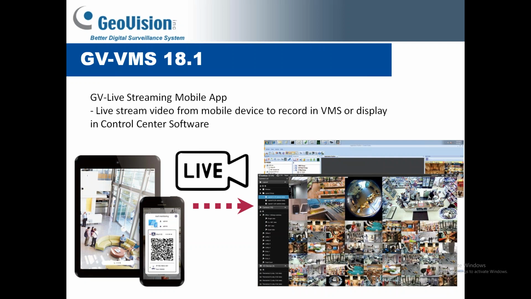So you can think of this app basically as having a surveillance camera in your pocket at all times that you're able to stream and record back to your VMS. This does also allow you to live stream the video to our central monitoring software called Control Center. So if you have a large-scale application, this is another fit that you could use this mobile app for.